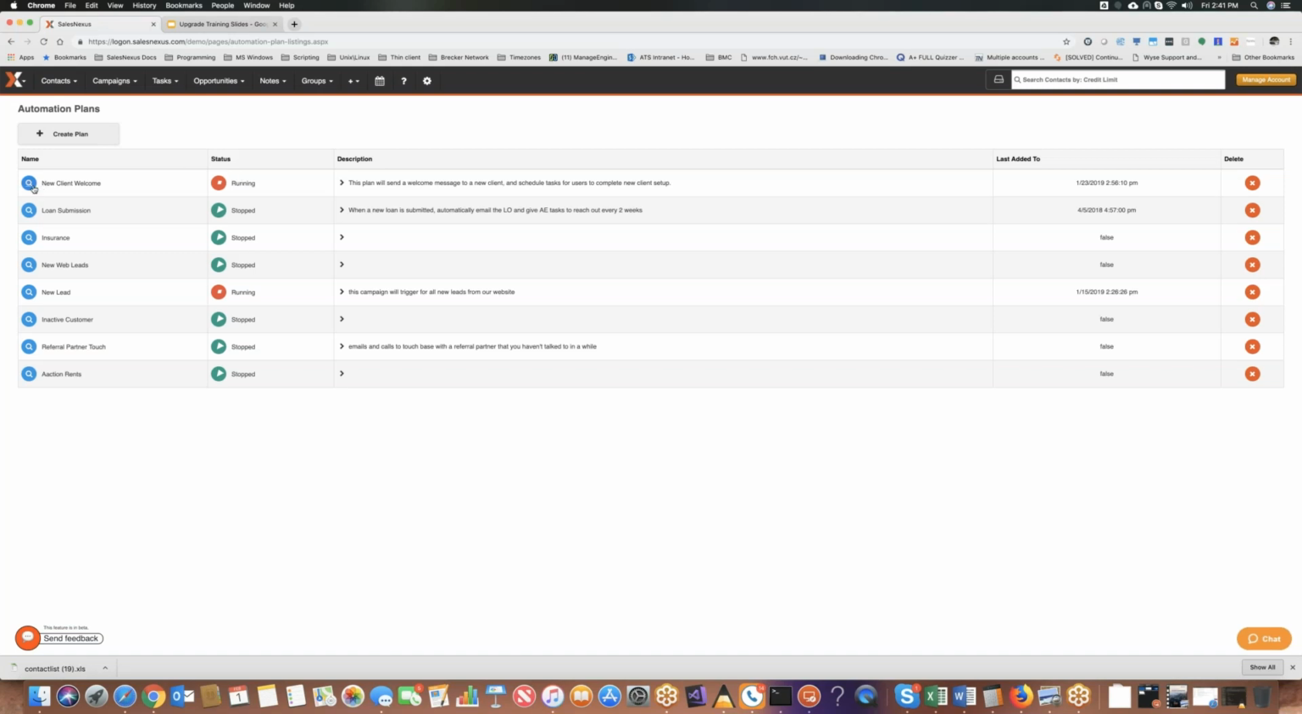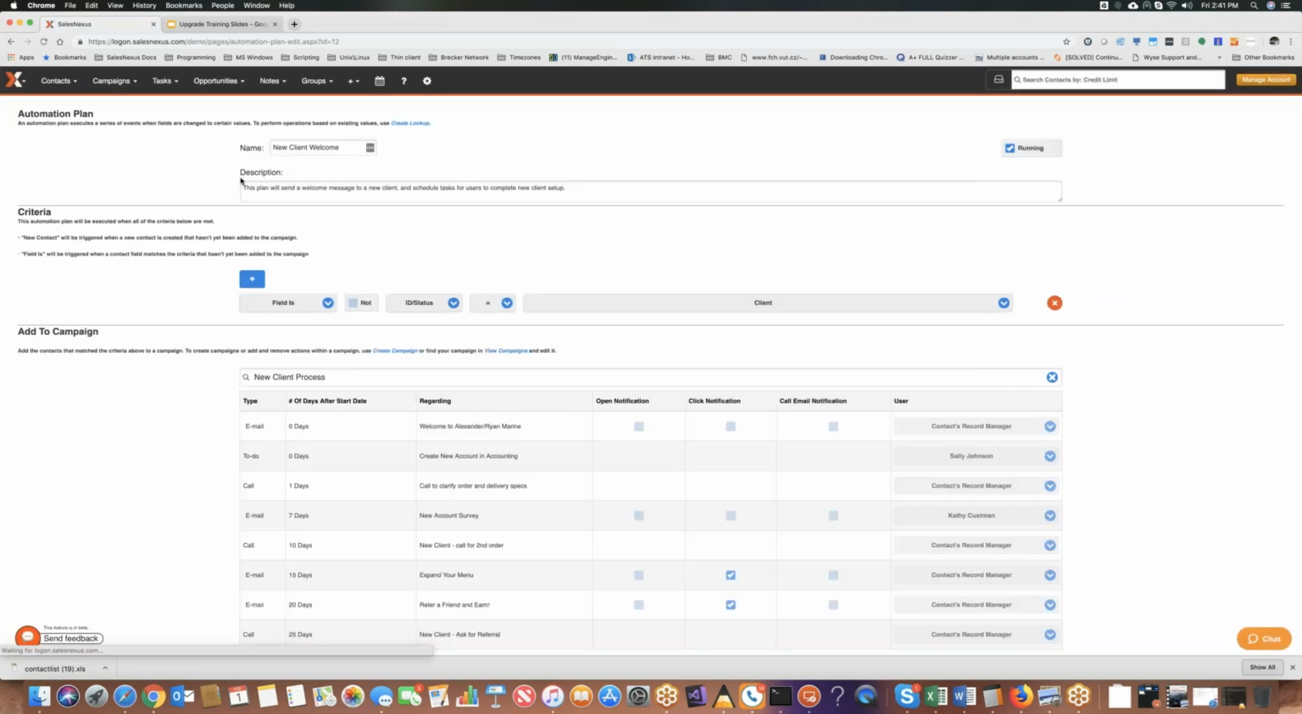So if we look here at this new client welcome process, we go in there and take a look at what this thing says, right? So this plan will send a welcome message to a new client and schedule tasks for users to complete a new client setup. So this is something we typed in. This is something you can type in on yours when you do the automation plans.